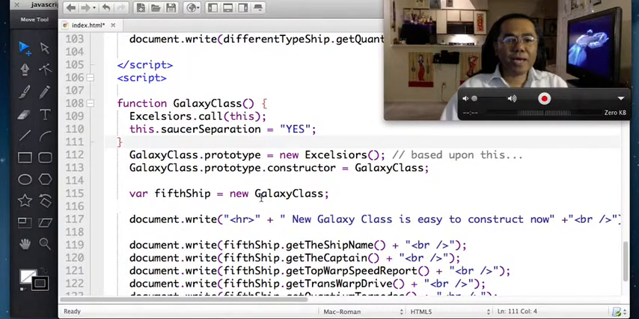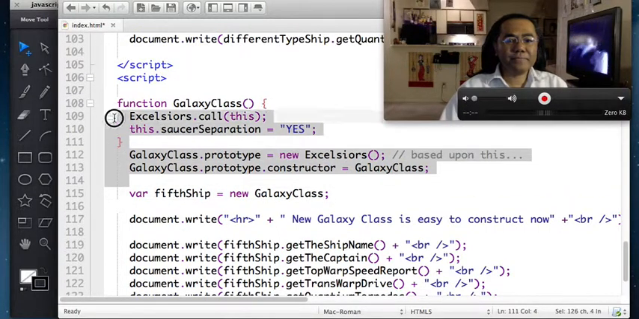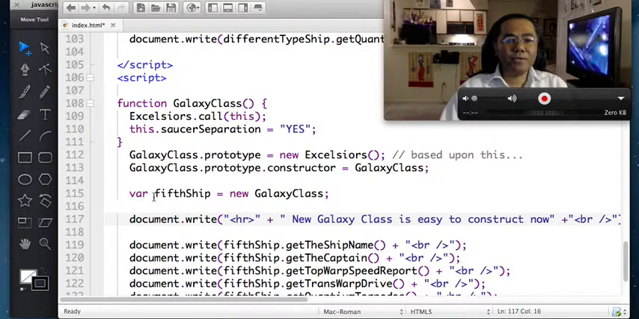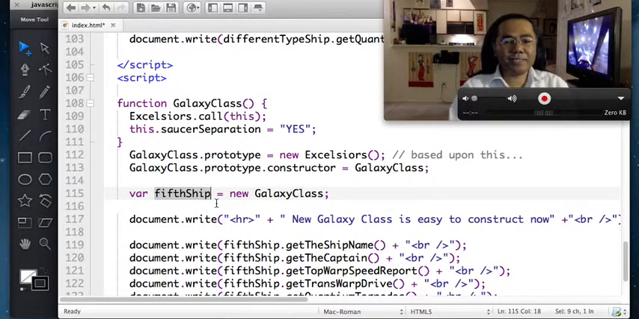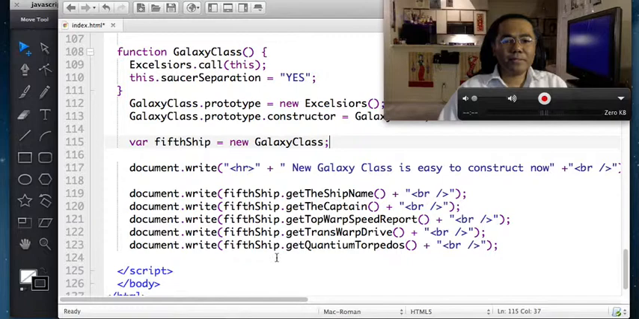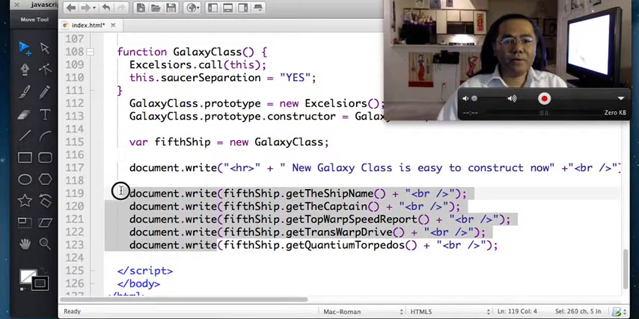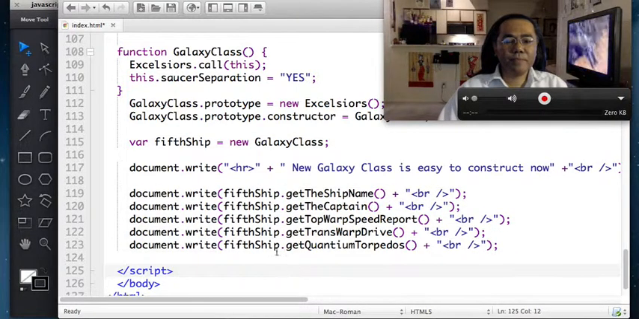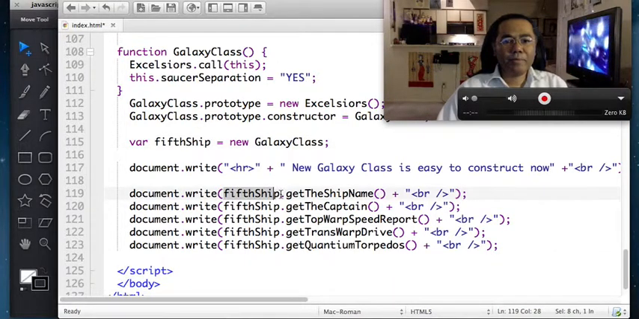To make a new Galaxy class, because we just defined it, to make a new one to call it, what we have to do is make a variable. And I made a variable fifth ship because the Galaxy class is the fifth ship that bears the name Enterprise. And we're going to say new Galaxy class. And document dot write simply writes the things to the web page. And then I'm going to call fifth ship. Now remember, the fifth ship now refers to Galaxy class.